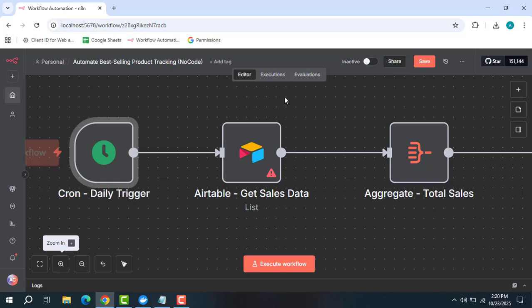Next, we'll connect our Airtable database. Add an Airtable node, choose the list operation and select your product sales table. This table should contain columns like product name, units sold, revenue, and date. When the workflow runs, n8n will automatically fetch all sales records for the current period. You can even filter it to fetch only the last 7 days or last 24 hours using Airtable's filters or formulas. This simple integration lets n8n no-code AI automation pull real-time data from your store, no manual exporting needed.